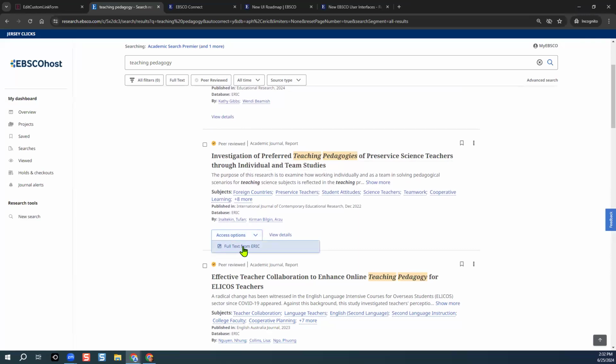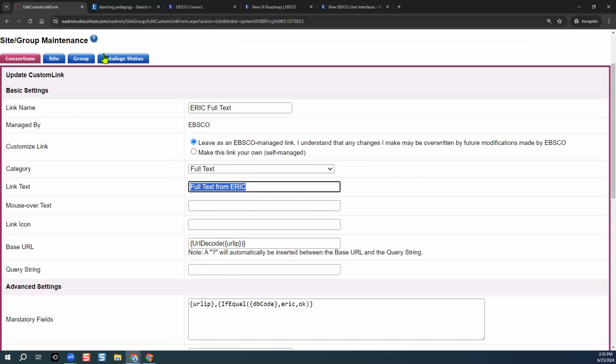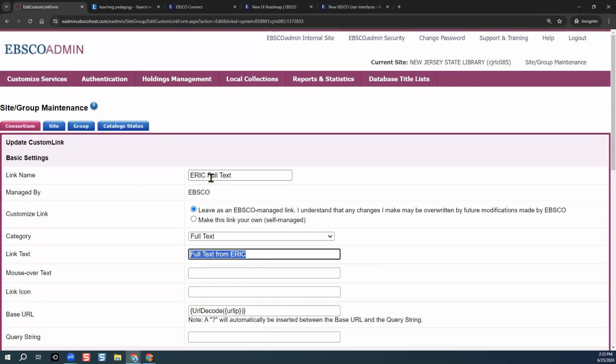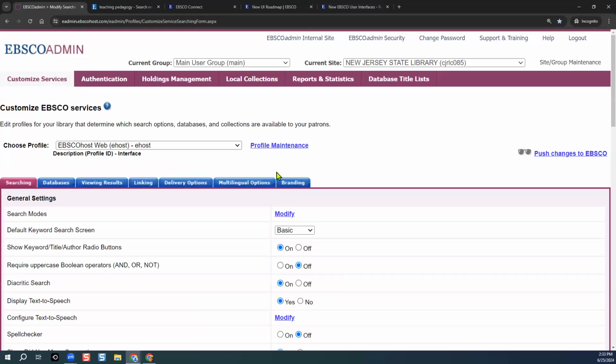Okay, so the text that's depicted here for any custom links would be managed on the linking tab. ERIC is one of them as an example. Okay, so let's go back to customize services to pull up our tabs again. So that's your linking tab. Let's take a look at delivery options.